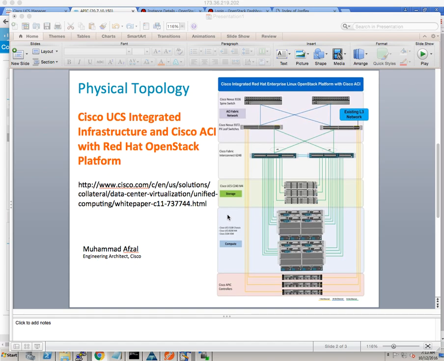My name is Mohammed Afzal. I'm an engineering architect at Cisco Systems. I'm part of the Cisco UCS Solution Engineering Group. Today I'm going to talk about the UCS integrated infrastructure and Cisco ACI with Red Hat OpenStack platform solution.